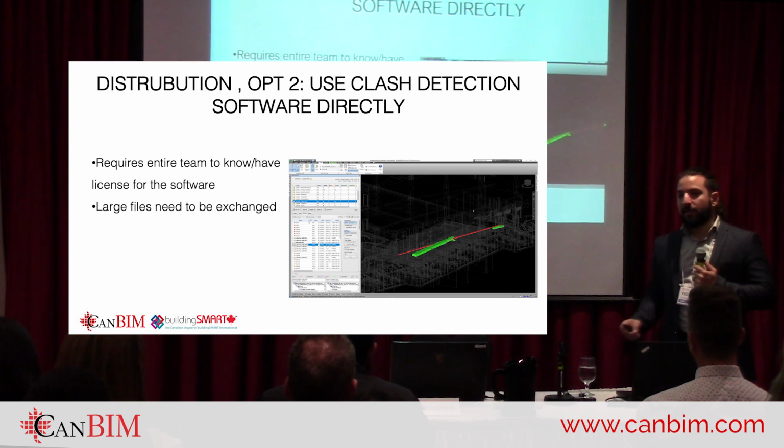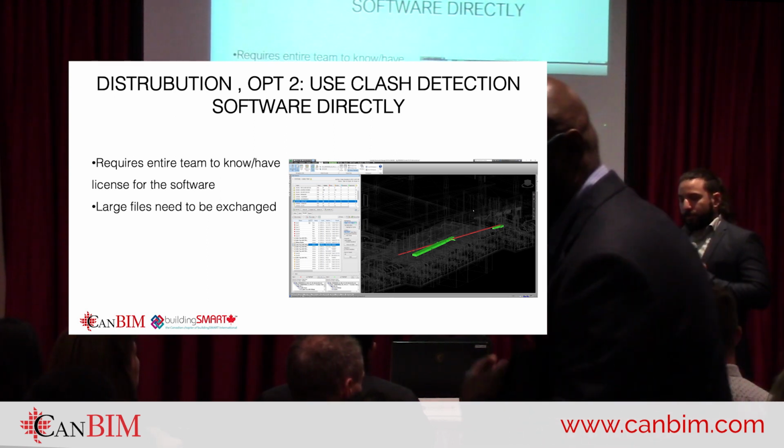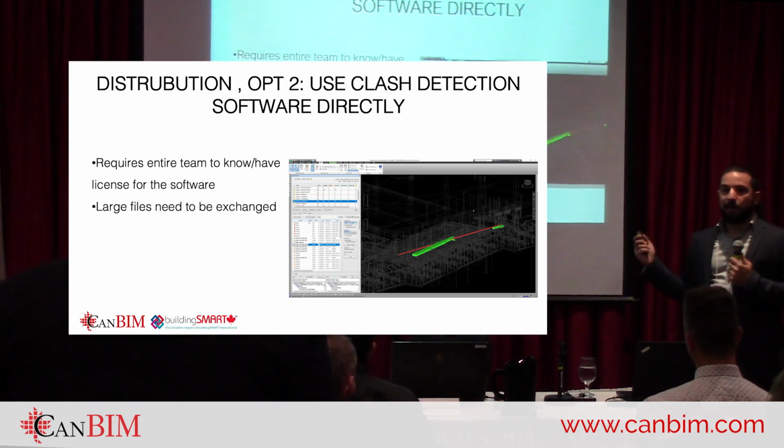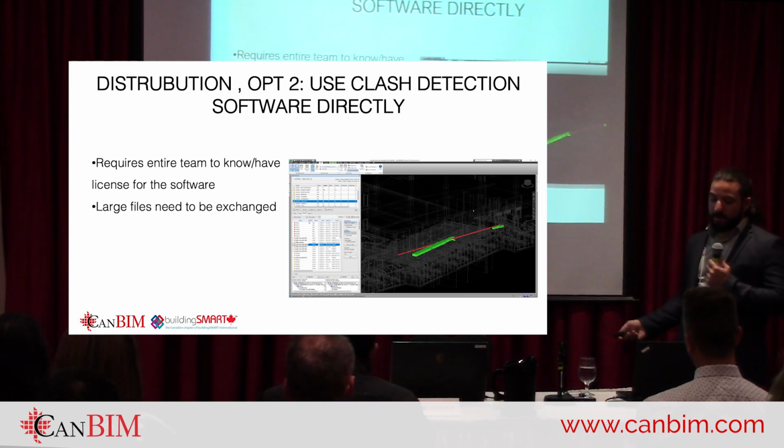And you're also sending relatively large files because these are usually smaller than the design models themselves, but they're still much larger than just a spreadsheet or other types of data you can send.